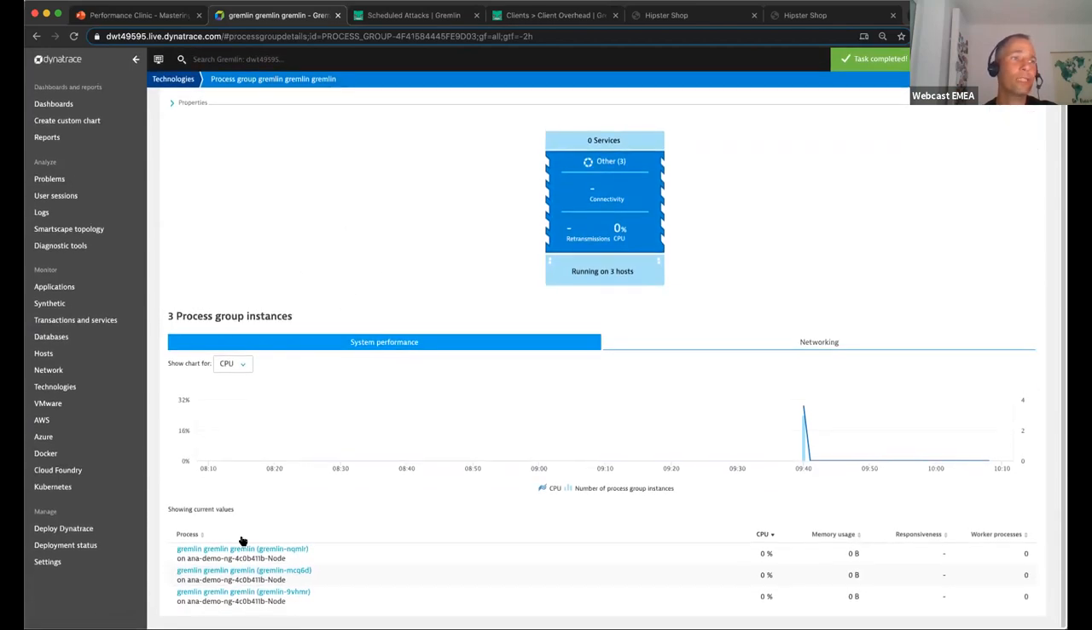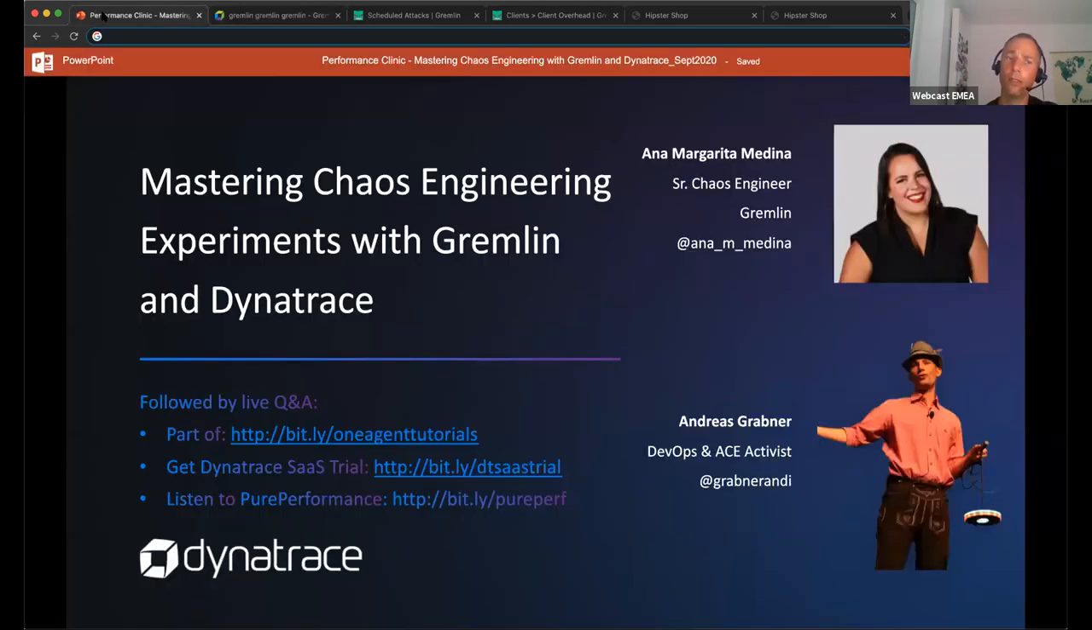Then there's a question about the events that Gremlin sent in to Dynatrace. Is this just possible for Gremlin? No, Dynatrace has an event API. That means you can send in any type of events, whether this is Gremlin notifying Dynatrace about an experiment, a load testing tool telling Dynatrace when a load test starts, or a continuous delivery tool like Jenkins or Harness or anybody else sending Dynatrace the information of when a deployment happened. Dynatrace provides an event API where you can push these events in. So have a look at this event API.